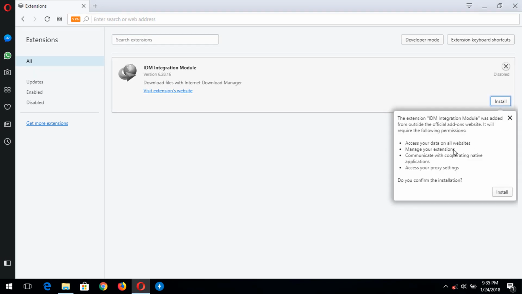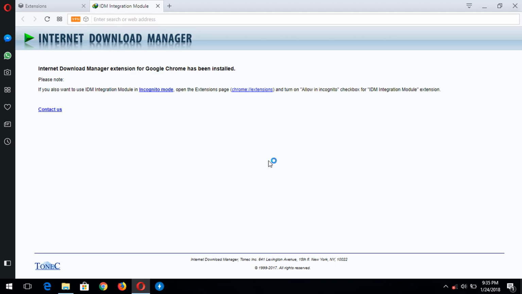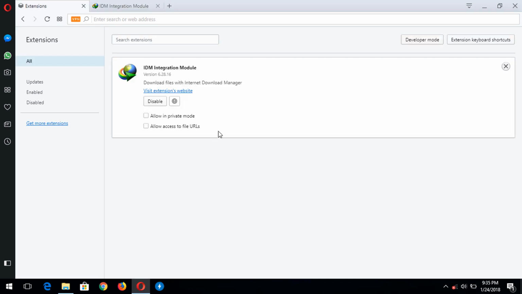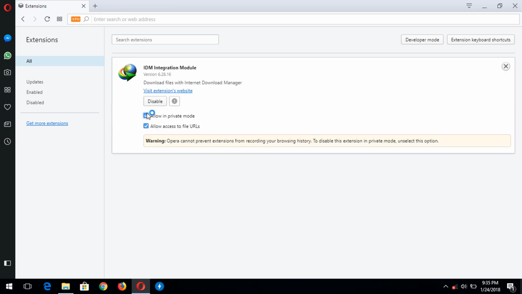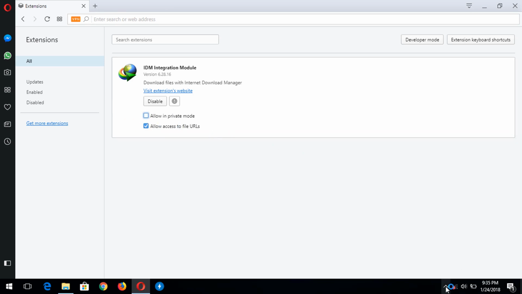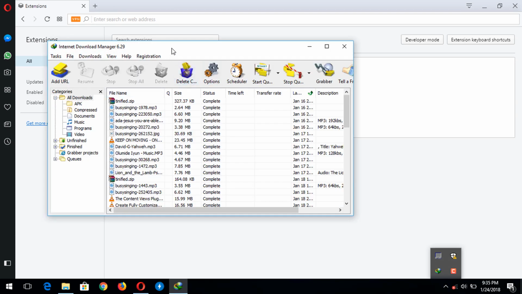It will ask you this, the extension was added from outside the official add-on. You just confirm and click on install. After installing, you can see that IDM has been automatically integrated into Opera web browser. All you need to do, if you want to allow access to URL or allow it in private mode, you can select this option.